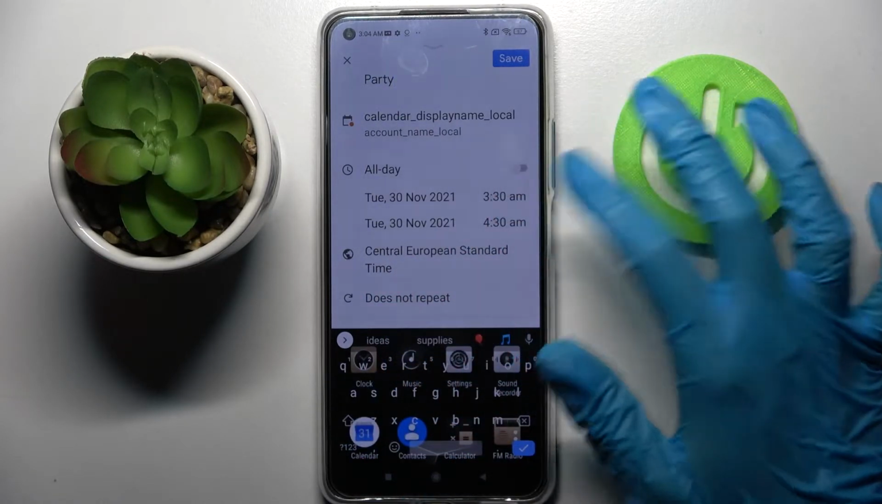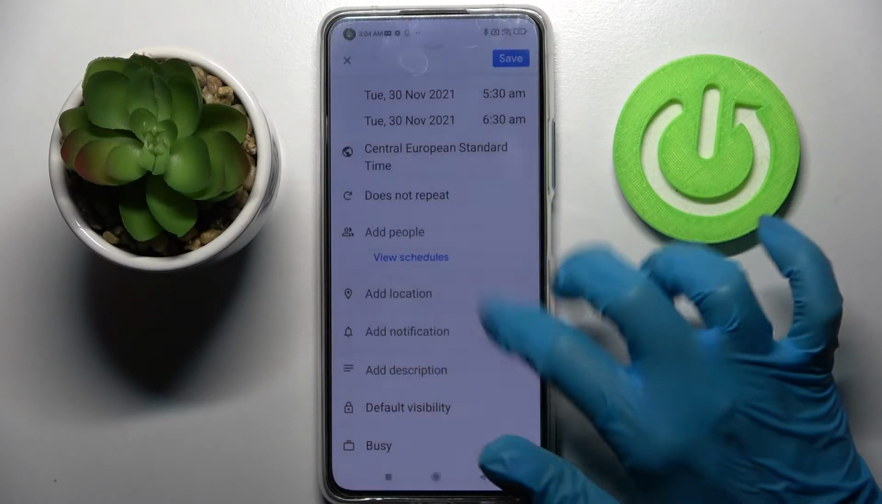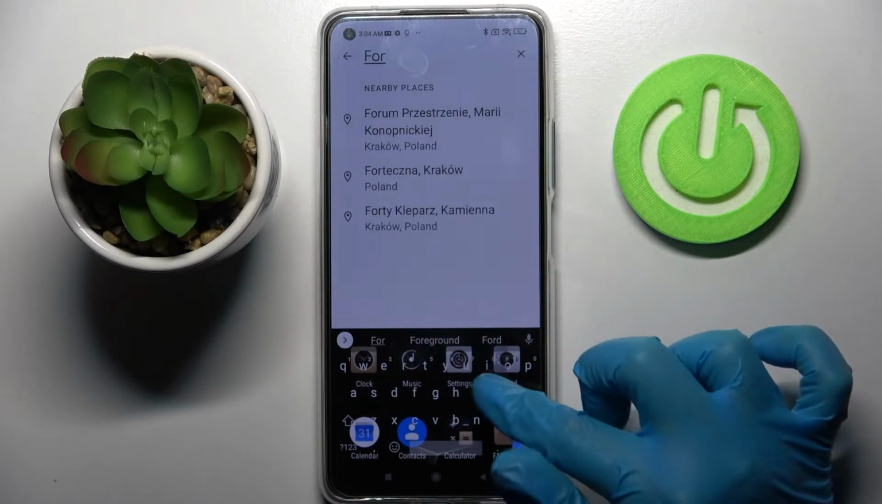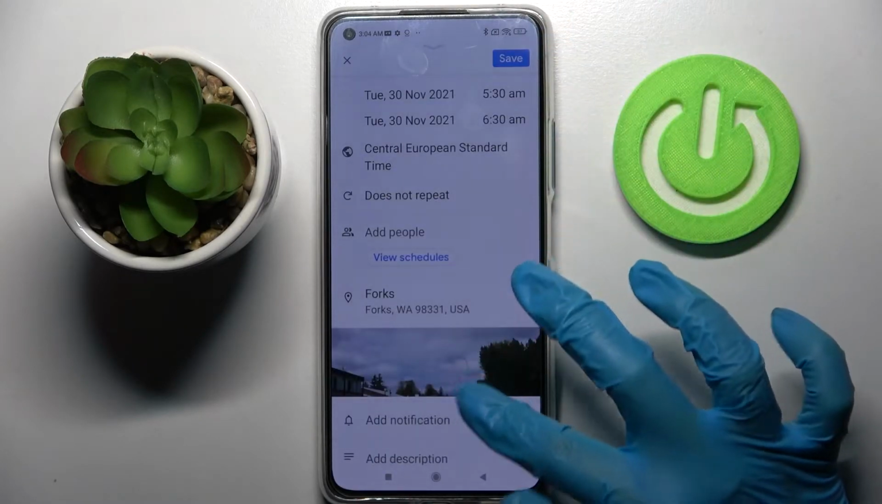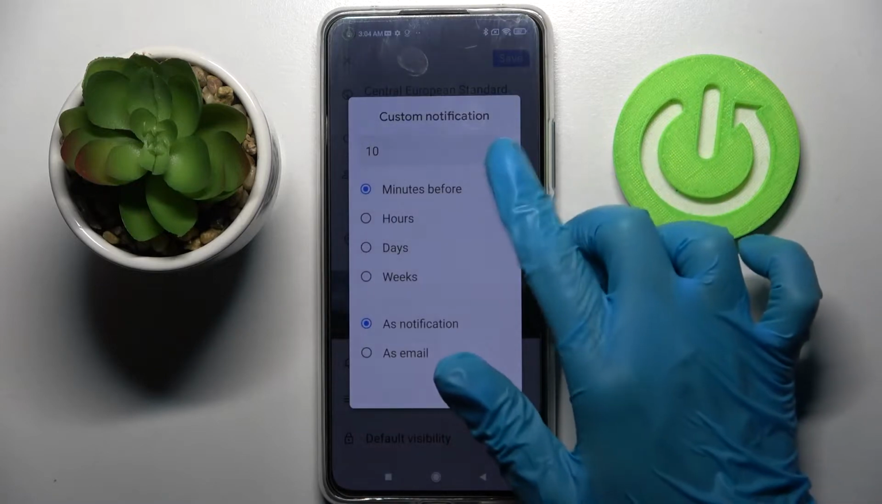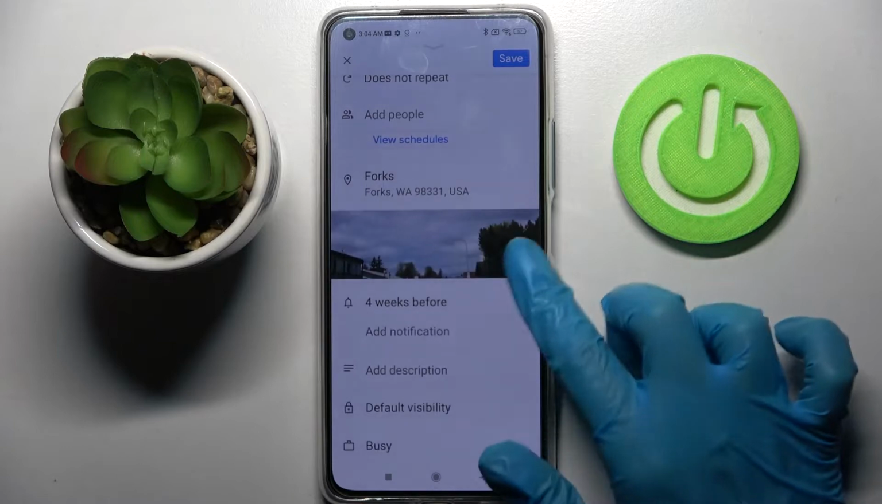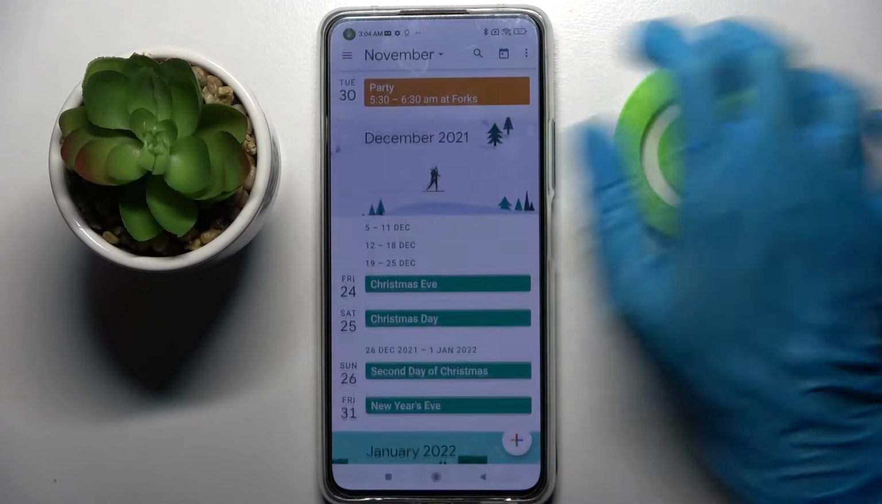For example, add a title, pick starting and ending hour, choose location by tapping on add location, typing wherever you wish to, and selecting the correct one. Now choose add notifications, select one of those options or create custom, pick days, hours or weeks, and tap on done. You can even take notes over here, and when you're ready, just save at the top right corner.